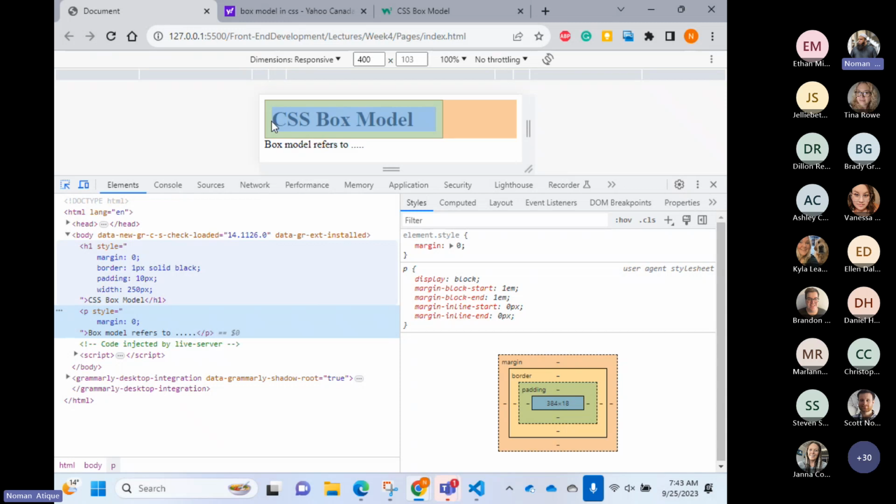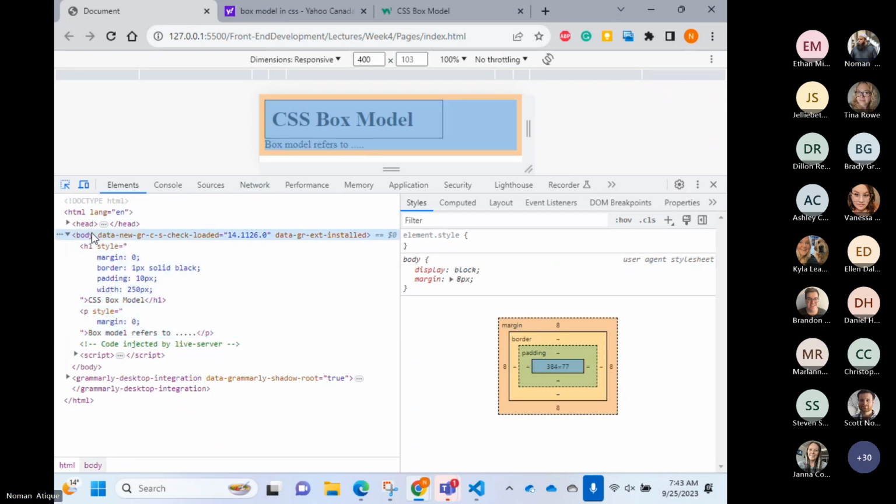Okay, let me tell you. Actually, body. If I click on body, Patrick, I'll talk about that one. But you see, Patrick, here, body. Do you see body has a margin of 8?